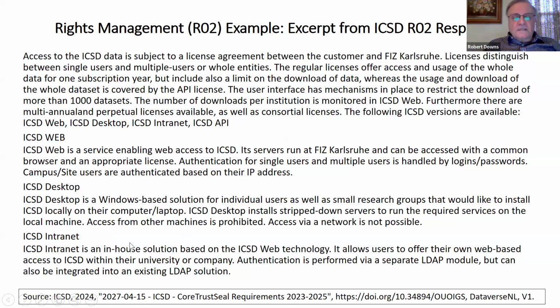Now, this is a lot of detail that they're providing, but they feel that this is all part of their approach, so they wanted to describe it in this way. You see that this is completely different than the approach that we saw from the Australian Antarctic Data Center. And as I said, each repository has a different approach.